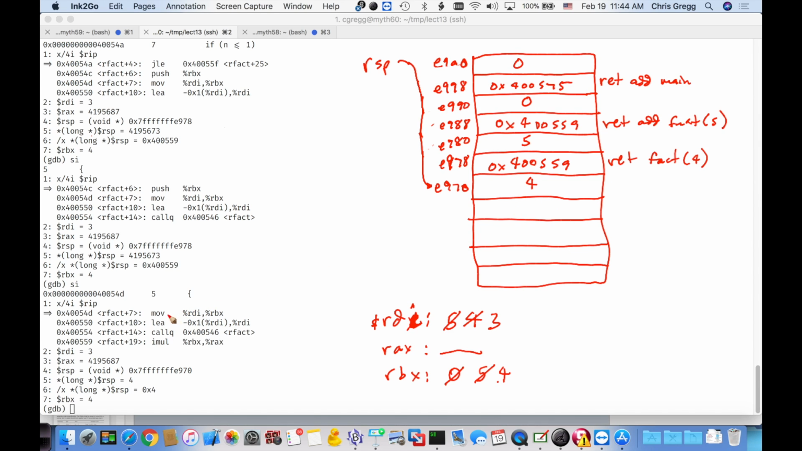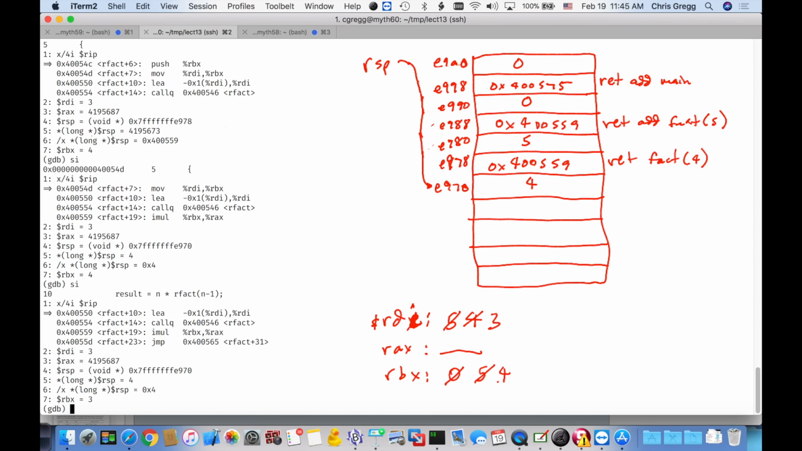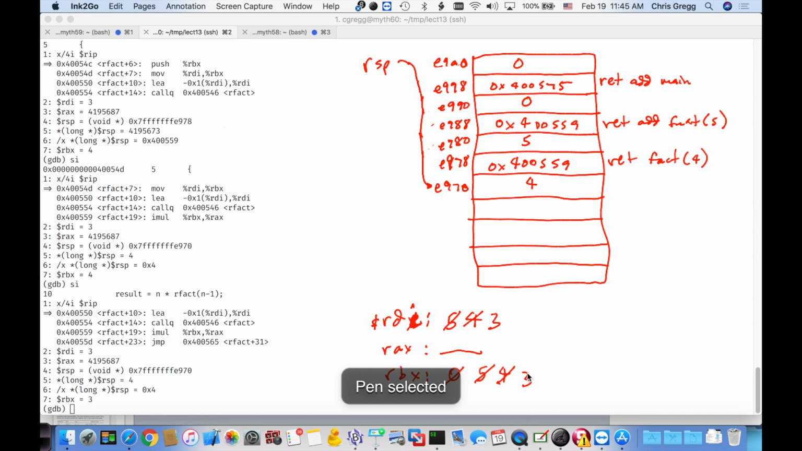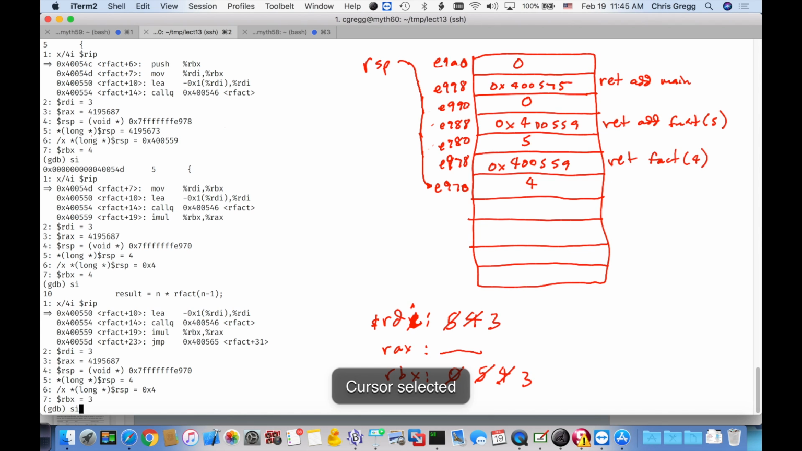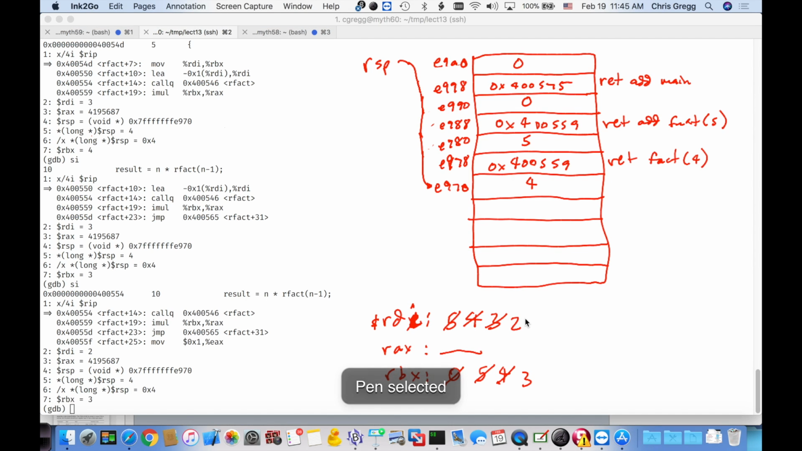Well, we are about to move RDI to RBX. We're about to store 3 into RBX because that's our next one. So we're going to do that. RBX is now 3, and we've done that. And we're about to subtract 1 from RDI. Let's do that. RDI is now 2. I'm going kind of fast because we've done this a few times already.